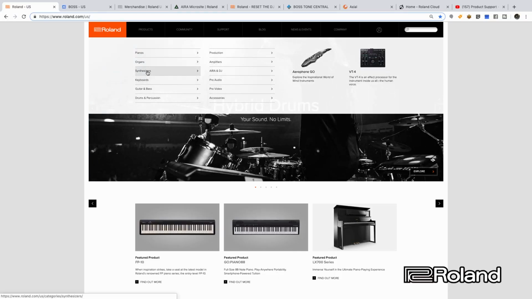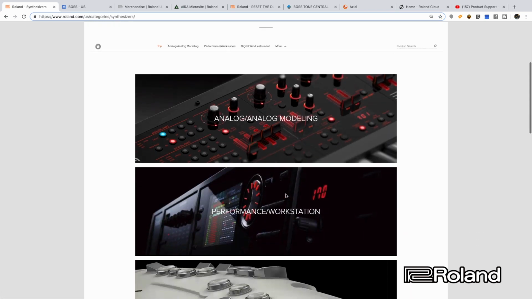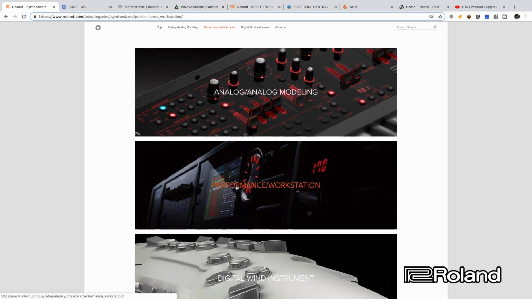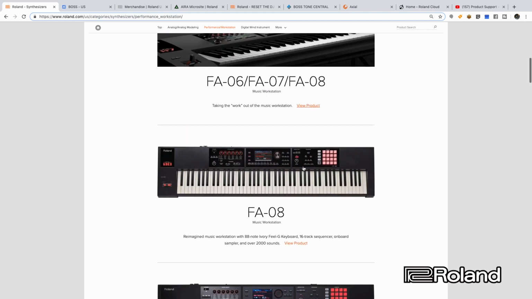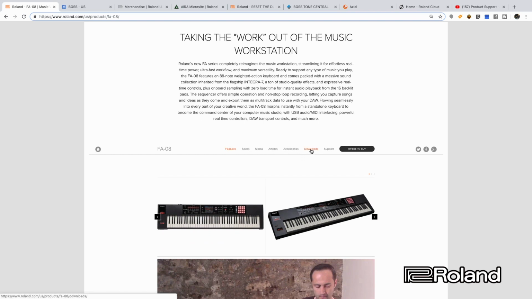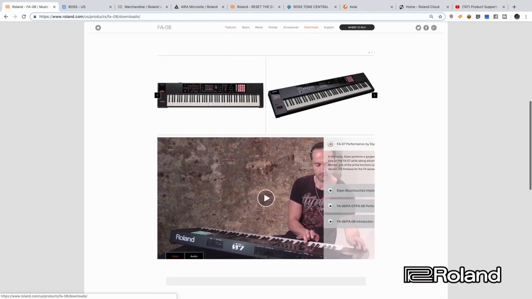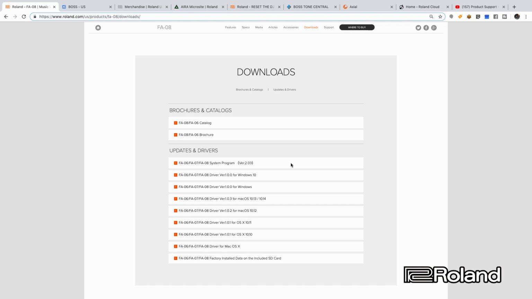Let's say, for instance, let's look up a couple real quick. If I'm going into the synthesizer section right here and I'm trying to find drivers for my FA, I just click in the performance workstation. I'll go into the FA, let's say the FA08, for example. And then if I go to downloads, this is where I'll find all the different various drivers for the FA.